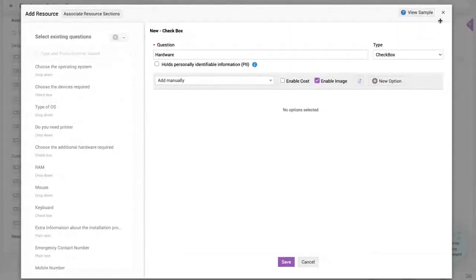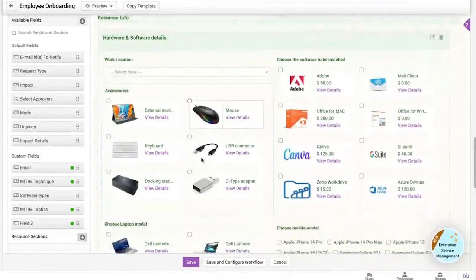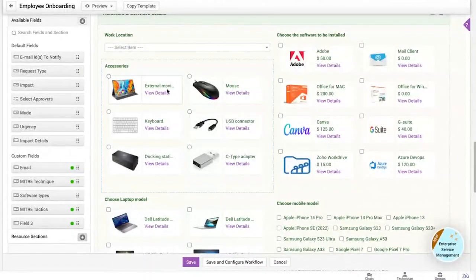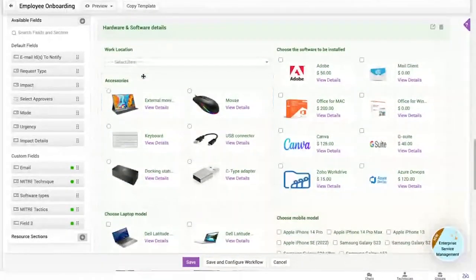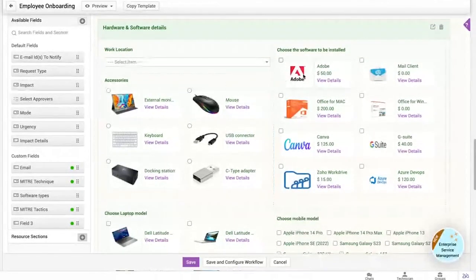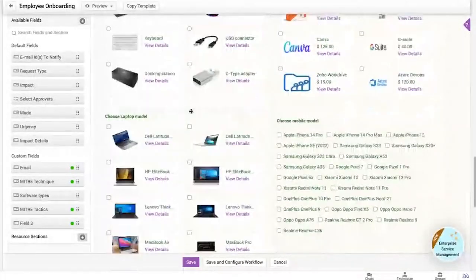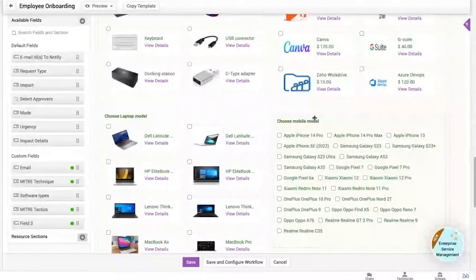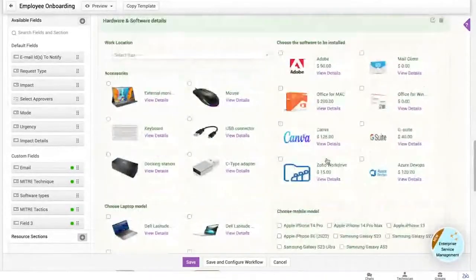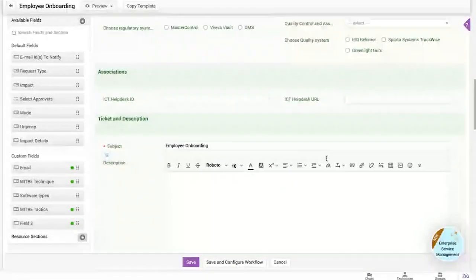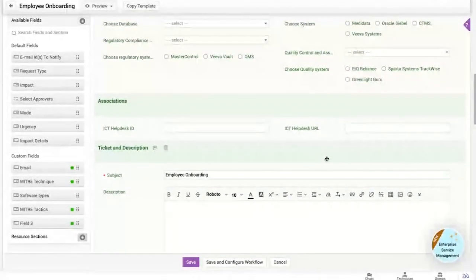So once you have an image resource question added, it will look something like this. So what we have done here is, in an onboarding form, you have added the hardware and software details. For a user, the accessories that have to be provided, the software that has to be installed, and whatever other accessories, like if you are going to provide a mobile phone to the user, you have given what are the options that are available.